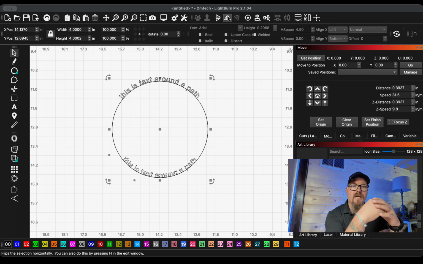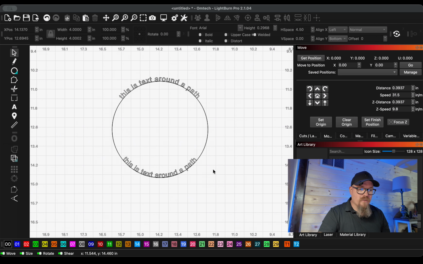And so that puts the text in the correct orientation, but now it's sucked inside of the circle instead of on the outside like I want it. And how did we get this on the outside?